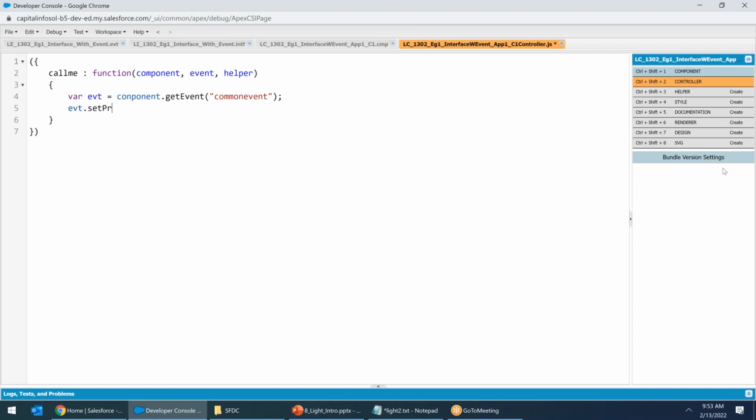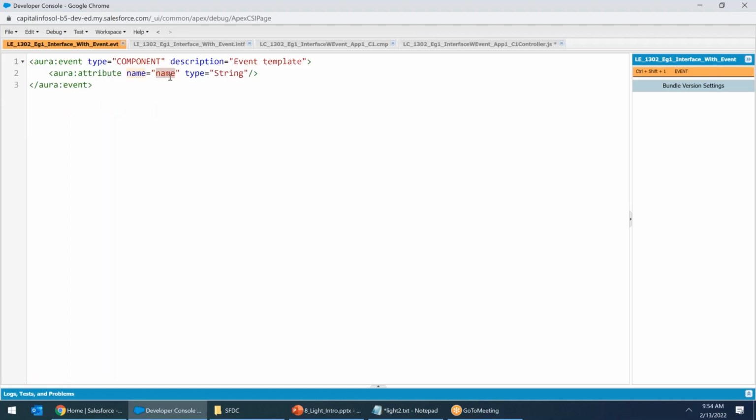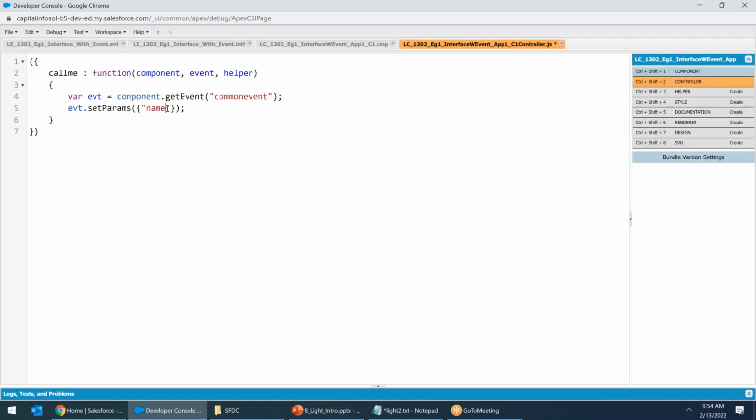Here, I will pass a parameter. evt dot set params, in a curly bracket, in a JSON format. Key. What is the key? In the event, I have an attribute called name. I want to set it with some value. I want to set it with Rupam. Component. See? And now I will fire the event. evt.fire. There we go. We have fired the event.